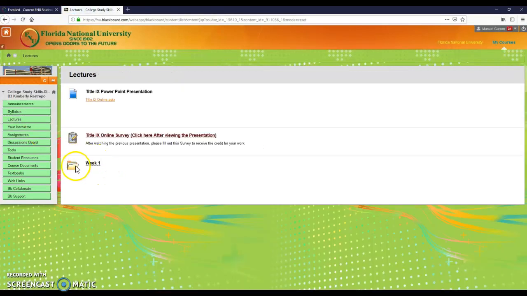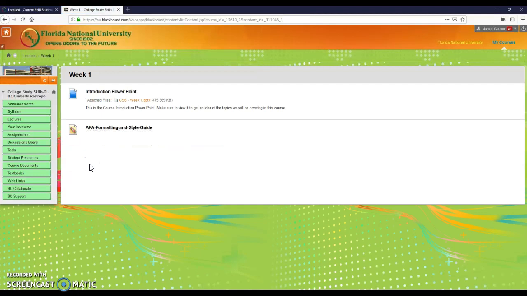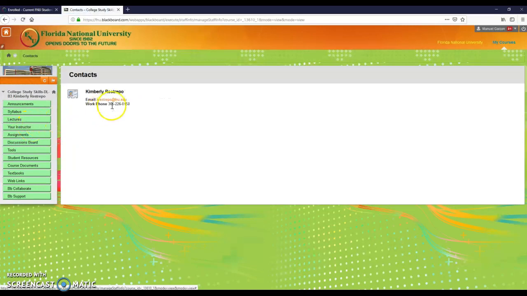Professors like to give you folders with information per week. It's very important for you to read it in order to do your assignments in the best possible way. Who is your instructor? In this case, we can see that the instructor is Kimberly Restrepo. You have two options. You can call her or you can email her. We highly recommend you to email your professors.